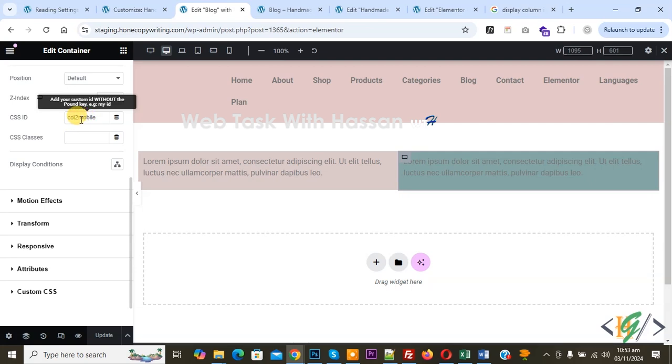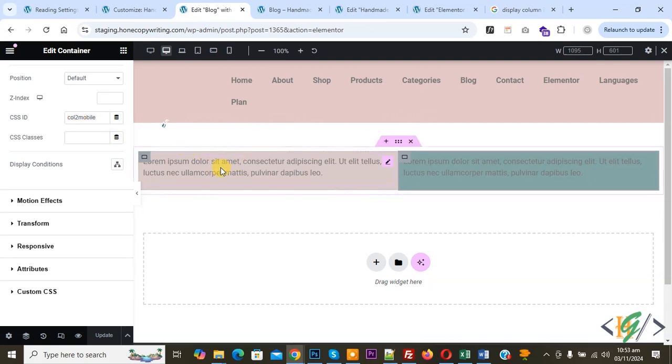So we added same CSS ID in two column. So we are going to display two column layout in mobile layout. So edit CSS ID and then click on update. So after that we are going to add CSS with CSS ID.